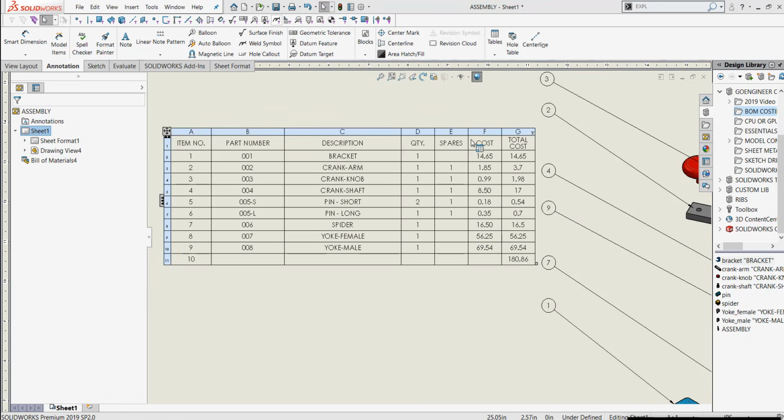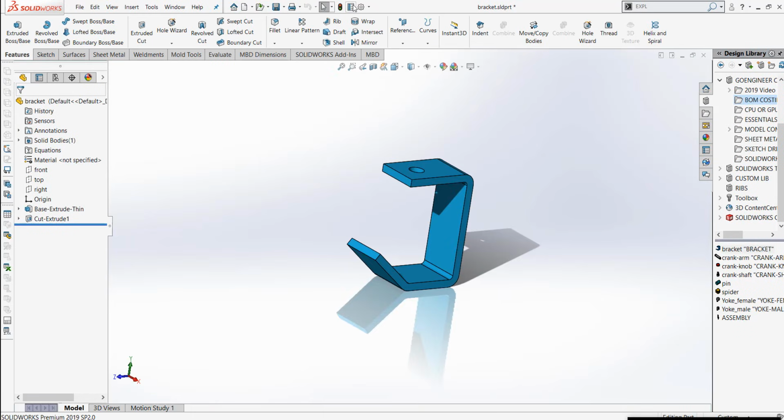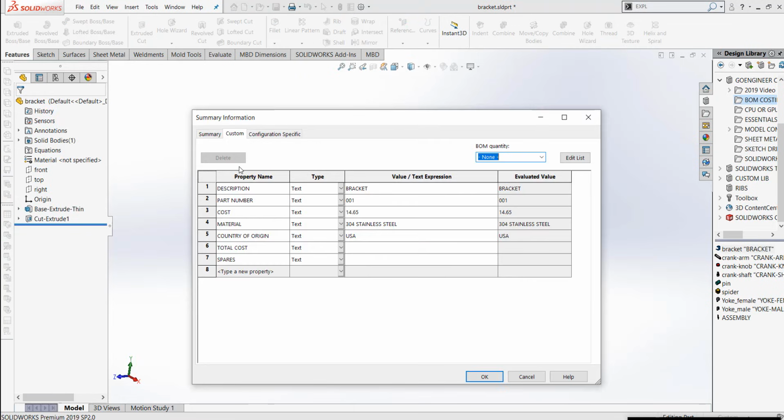To understand where these custom properties come from, we have to go back to the part level. We should all be familiar with this little icon here at the top where it says file properties. If I click on it, we have all kinds of properties we can write. In this case, we have description, part number, cost, material, country of origin, total cost, and spares. I've left total cost blank on this one.